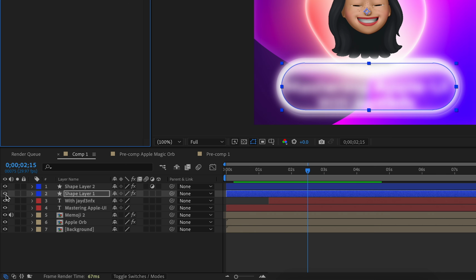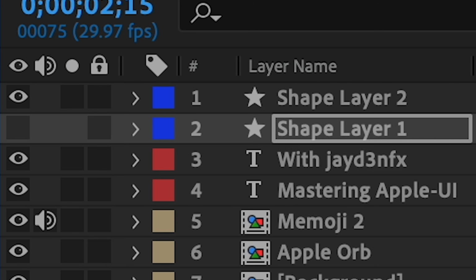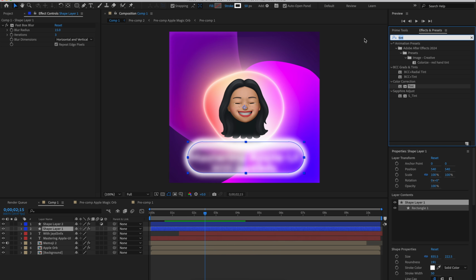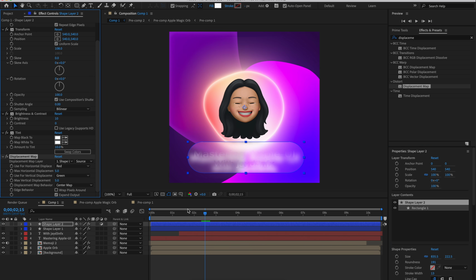After that, you're gonna switch off the eyeball basically, and then we're going to add displacement map on the first layer, which is your original layer. You're going to add displacement map on there, and then you're going to change this to shape layer 1 period. So that's the one that you can't see. Then we're going to change this source to effects and mask, and then we're going to change this to luminance, and then we're also going to change this to luminance. And then once you increase these things right here, it looks like glass.